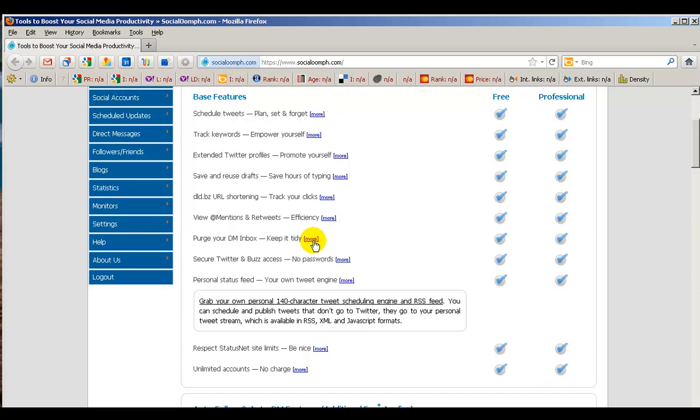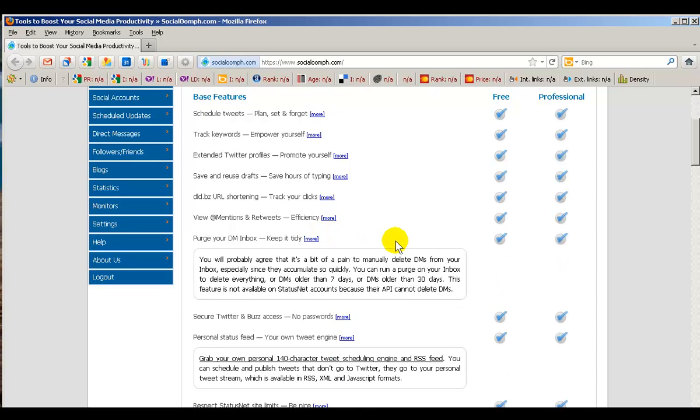Purge your DM inbox. That's actually meaning your direct message inbox. Now, as you begin to build more and more of a Twitter following, manually deleting direct messages might become a bit tiresome since they'll accumulate quickly. With this excellent feature, you can run a purge on your inbox to delete everything, or direct messages older than 7 days, or direct messages older than 30 days.